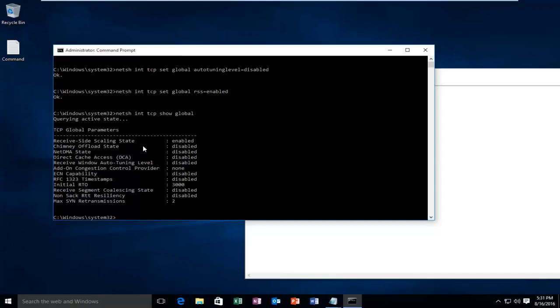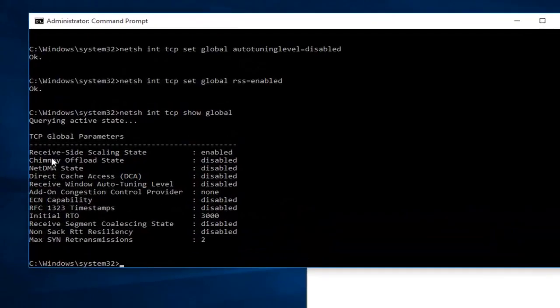I know this might look a little bit confusing here. However, if everything is disabled, that is good. The only thing we want enabled is receive-side scaling state. We want to make sure that is set to enabled.